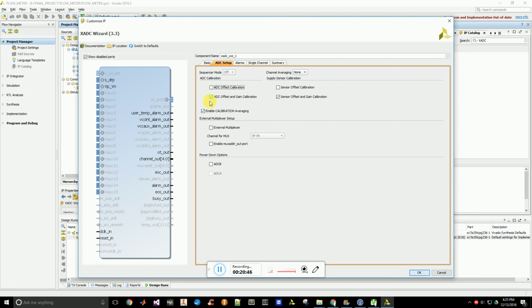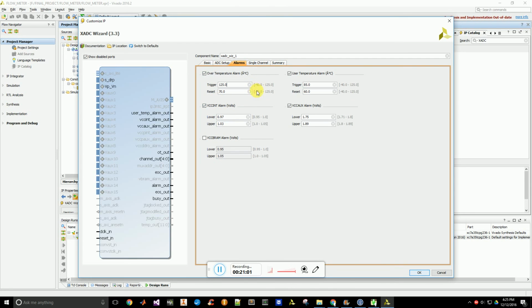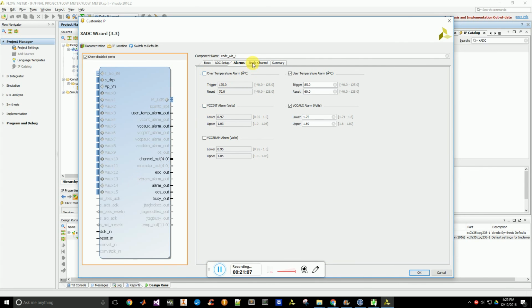Let's go over here to ADC setup. So over here you want to get rid of all your enable calibration averaging. That's good, keep that. But you want to get rid of your, you want to have that. Okay, this is an alarm, so don't touch this page. Alarms, get rid of everything. You don't want any of this stuff. So you notice it'll get rid of stuff over here for you.